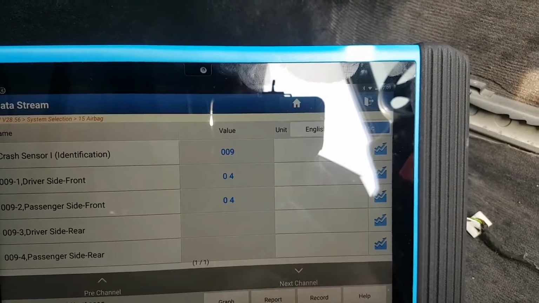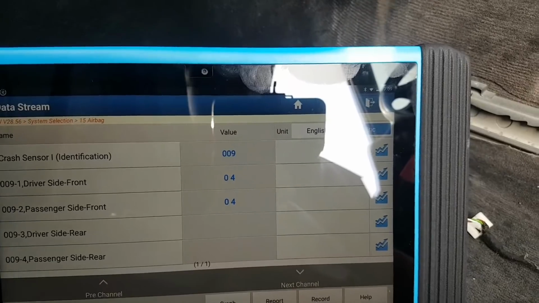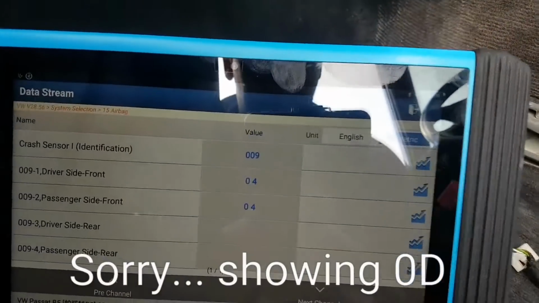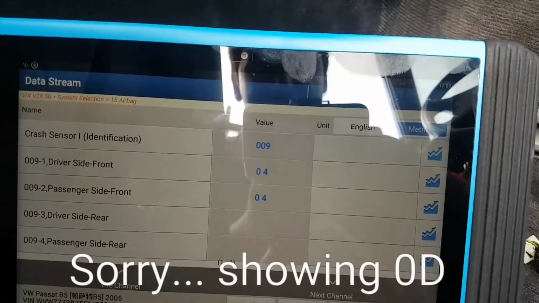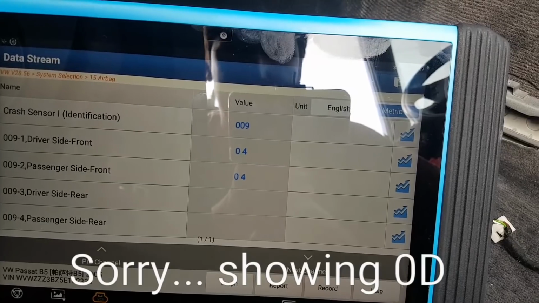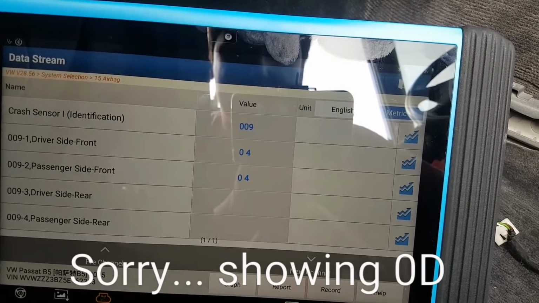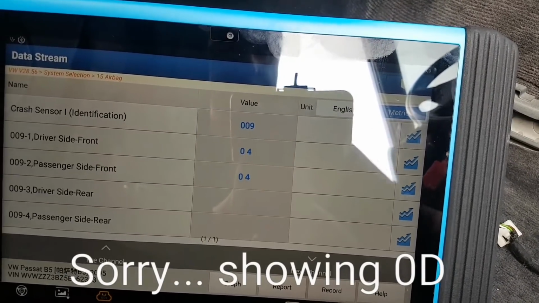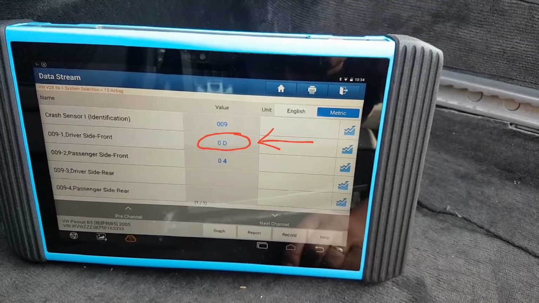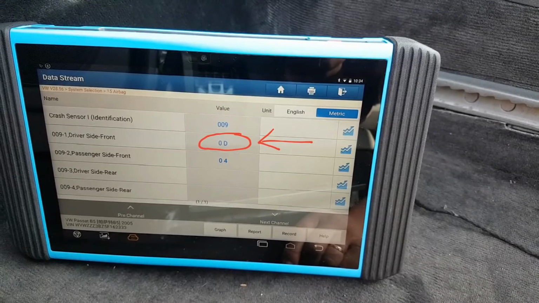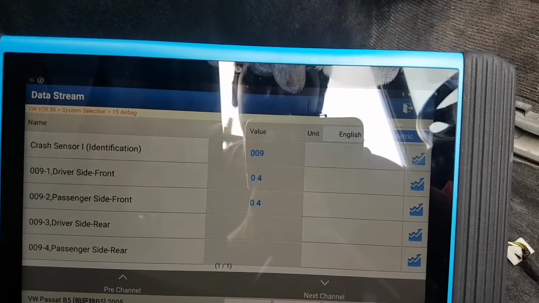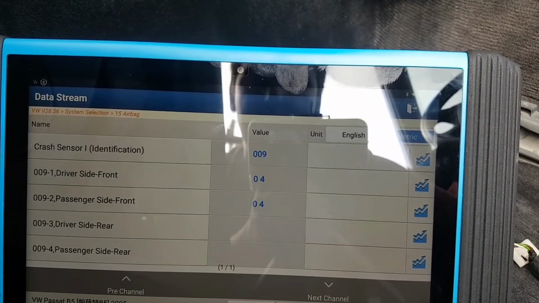Okay, now I'm going to show you a picture of this sensor showing 0D, because I think I mentioned at the start of the video I would show you that as well, so I'm going to show you again when I first plugged in the second-hand sensor. Okay, so as you have seen it was 0D. We changed that to 04, and there we go.